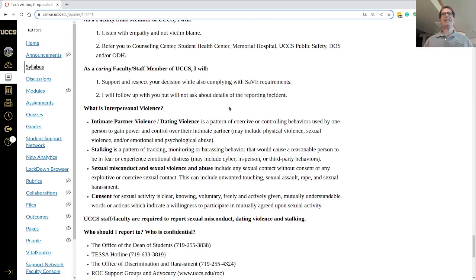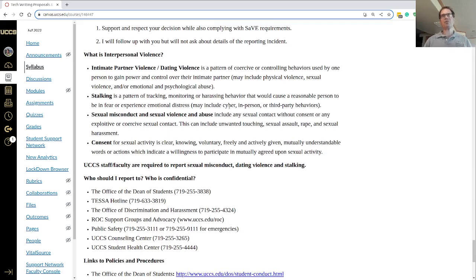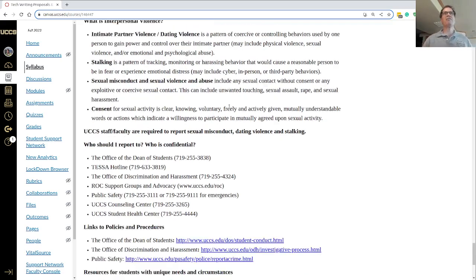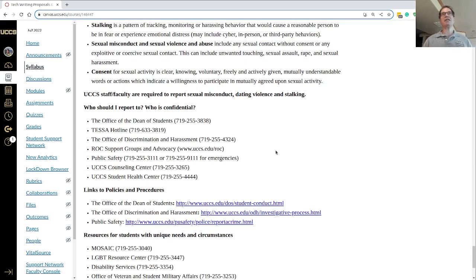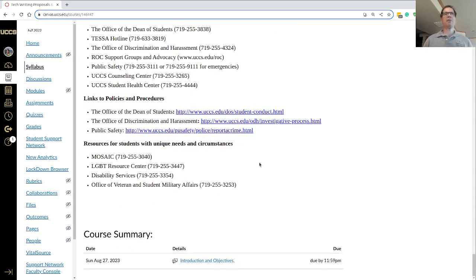If you have anything in terms of interpersonal violence, read through this, make sure you're covered. If you want confidential supports, here's a list of places on campus you can talk to people, some of whom are confidential. Public safety is actually not confidential. I should have marked that, but many of the other groups are. And then there's other places to get resources on campus.